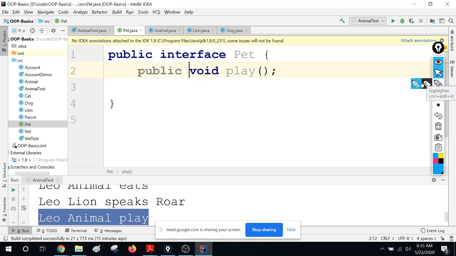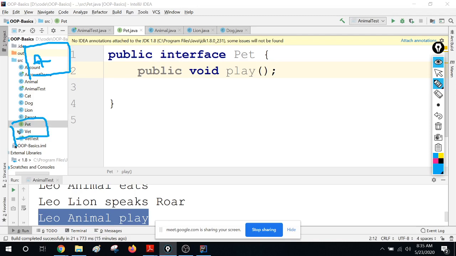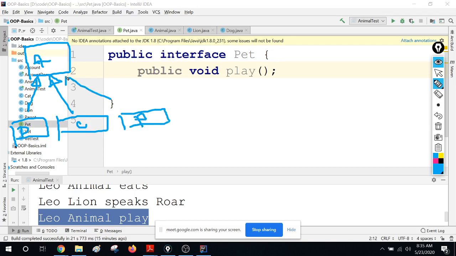Now we have two concepts. Now we are going to solve this problem like this. Now we have the Animal class. Remember Animal is a class from which we extended the Dog class, the Cat class, and of course the Parrot class, and of course the Lion class.